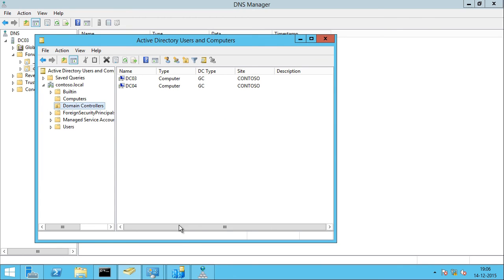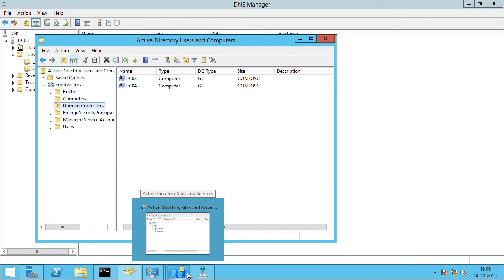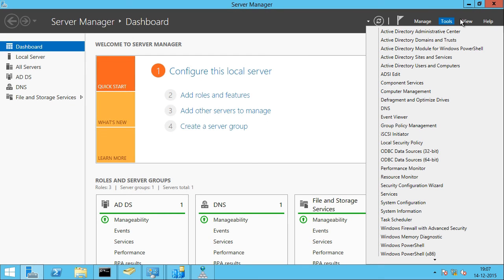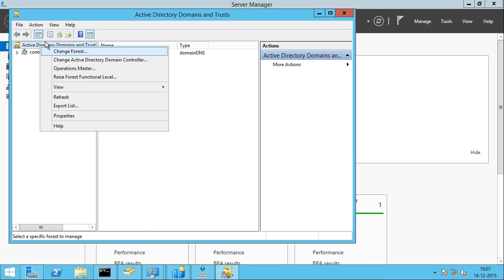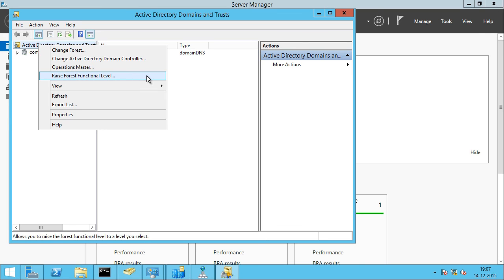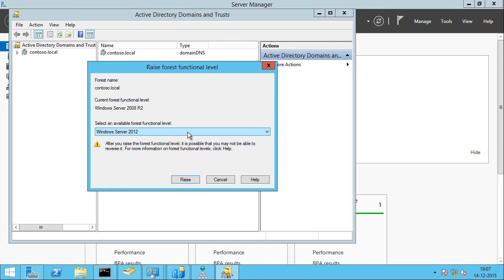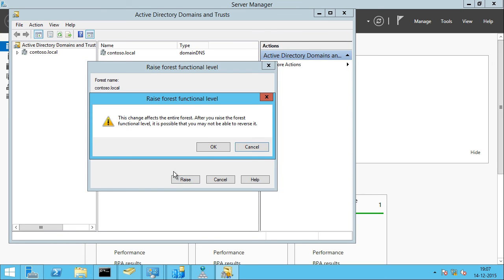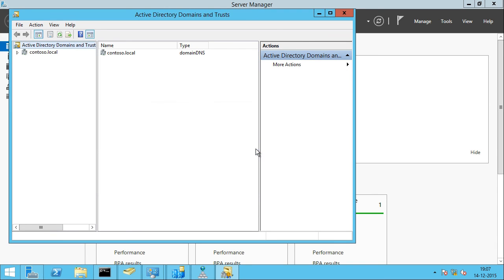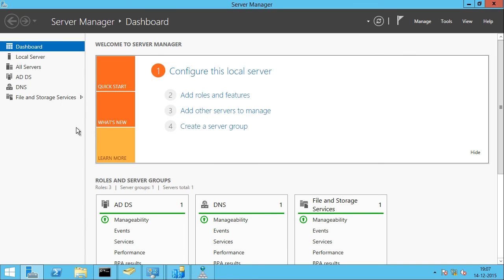Now if you want to change the forest-wide level, go into Active Directory Domains and Trusts and right click on Active Directory Domains and Trusts and click on Raise Forest Functional Level. The current forest functional level is Windows Server 2008 R2, so you'll select Windows Server 2012 R2 and you'll hit raise and you'll click OK and hit OK. Alright, so you're done. You're now running on the newest forest functional level and domain functional level, which is Windows Server 2012 R2.